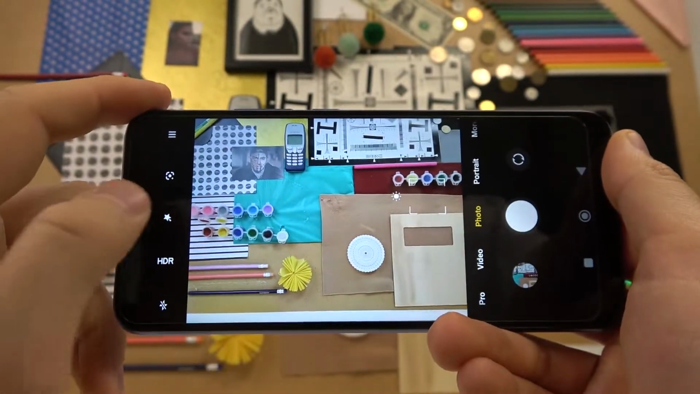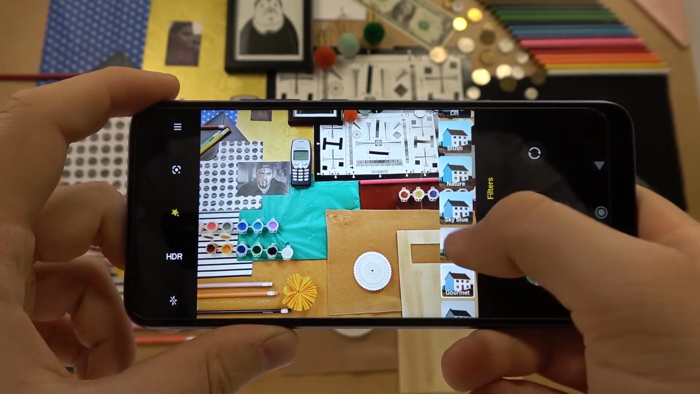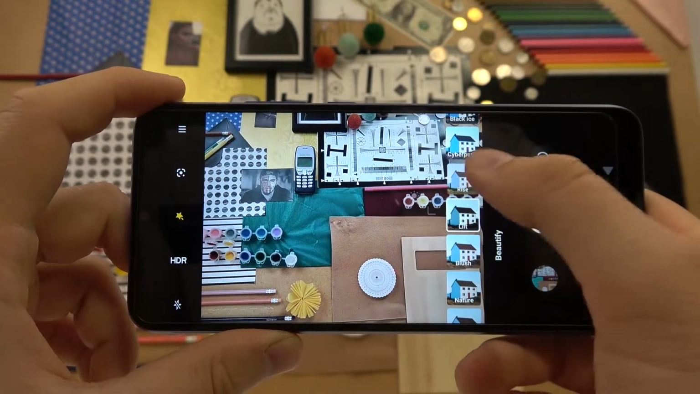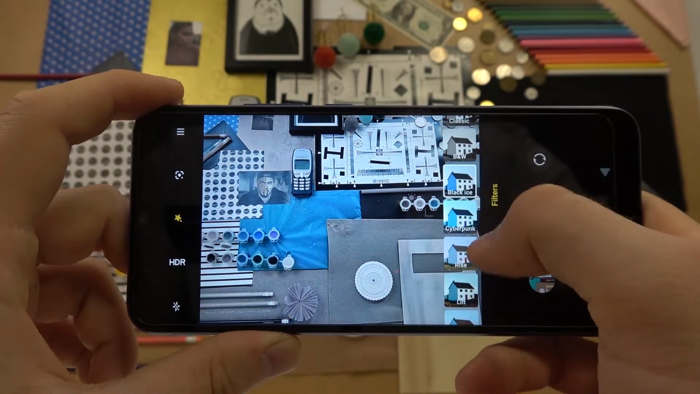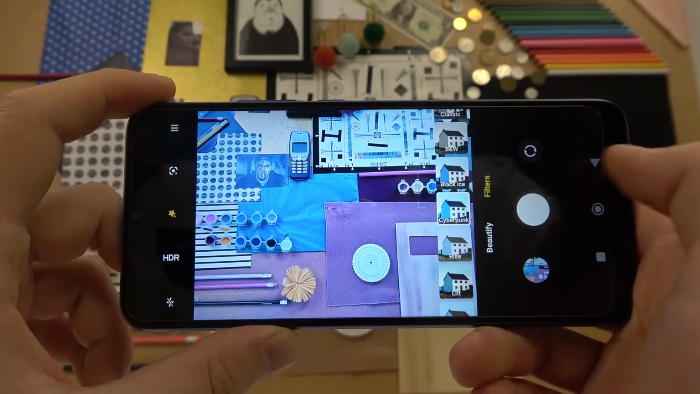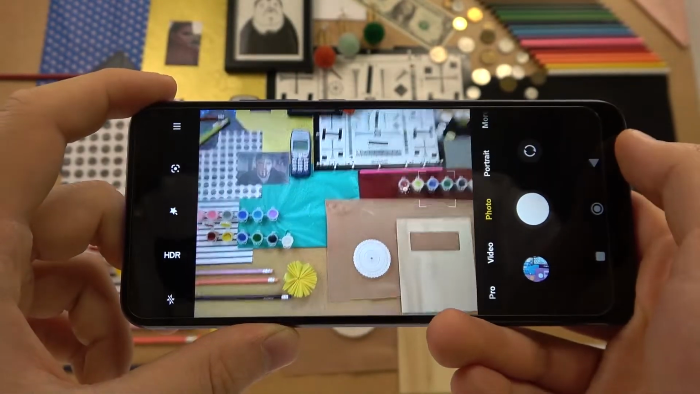But you can also tap right here to get the filters. As you can see, they change color, they also change temperature. For example, if you want to take a photo with this one, just select it, click on the shutter, and as you can see, the photo was taken.